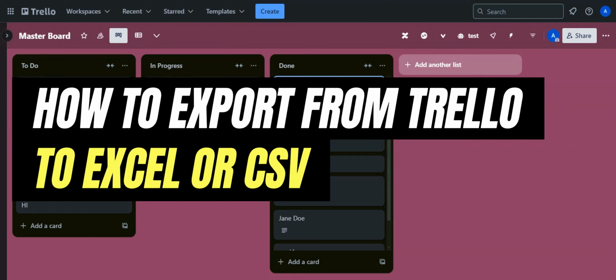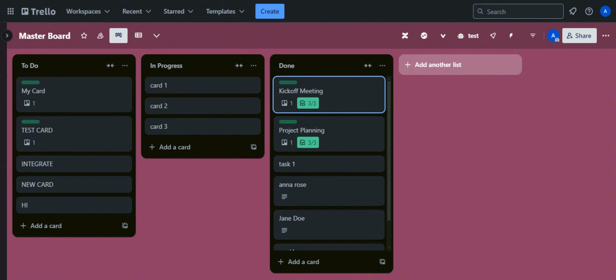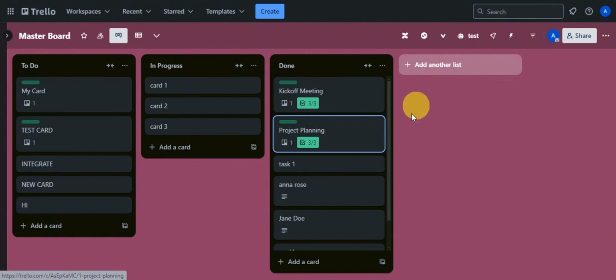Before getting into this exporting process, let's take a moment first to understand what Trello is all about. We're currently on our Trello account already, and this is a versatile project management tool that uses boards, lists, and cards to help you organize tasks and collaborate with your team. This is great for managing projects, tracking progress, and ensuring everyone stays on the same page.